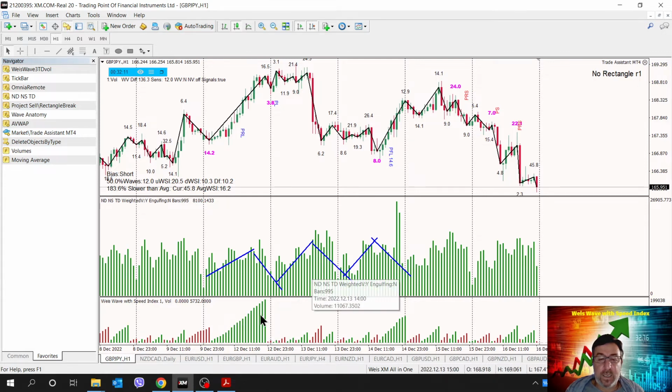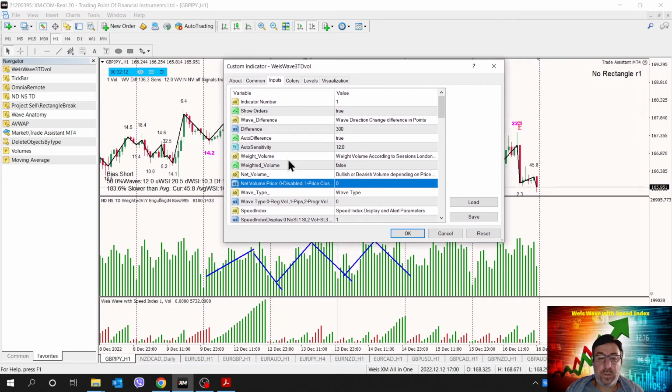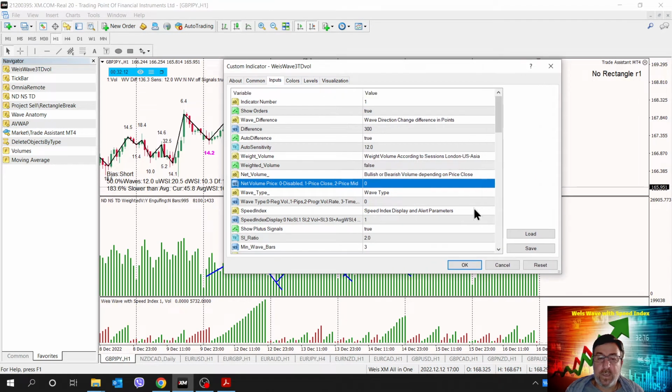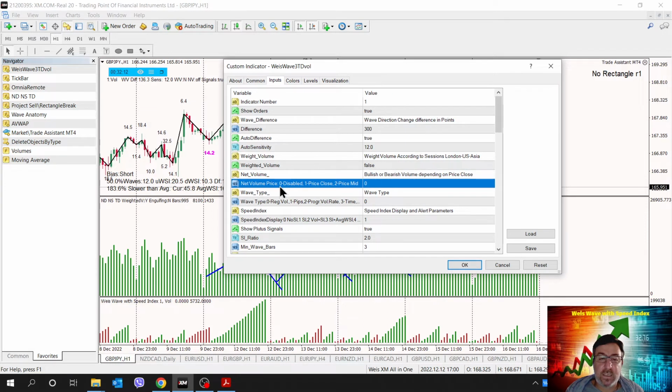Next parameter is the net volume price. Let me explain what that is. As you can see, there are 3 settings: 0, disabled; 1, price close; 2, on price median. Let's see what that does.